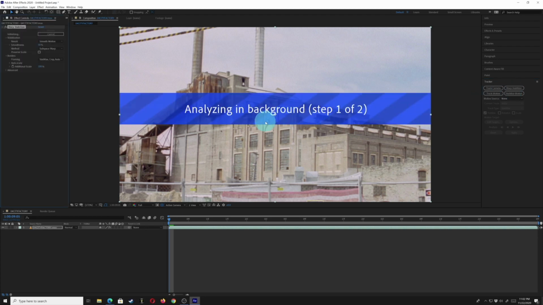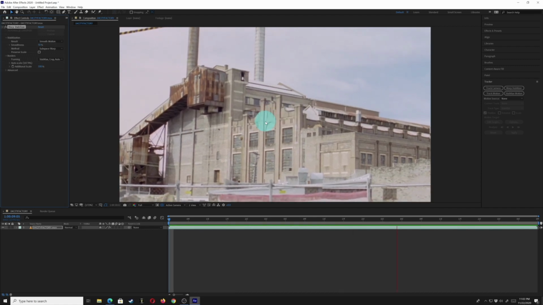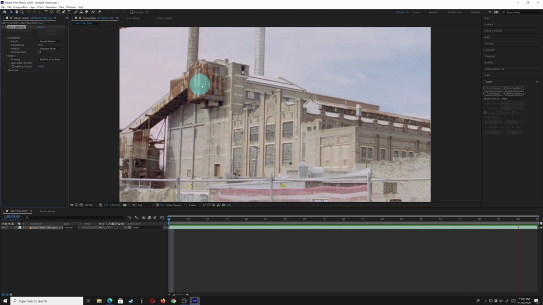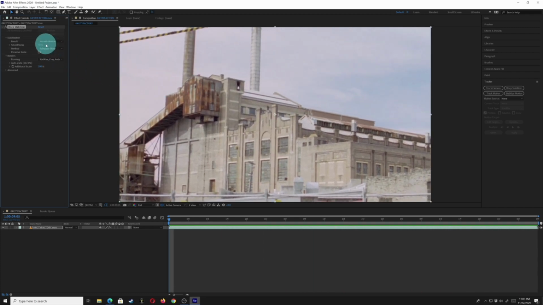So if I just click on this, hey, it does it for me. It does a pretty good job. And you can see here there are options in the warp stabilizer. So right now it's smoothing the motion. So those camera moves that were jerky in the original are now smoothed out.